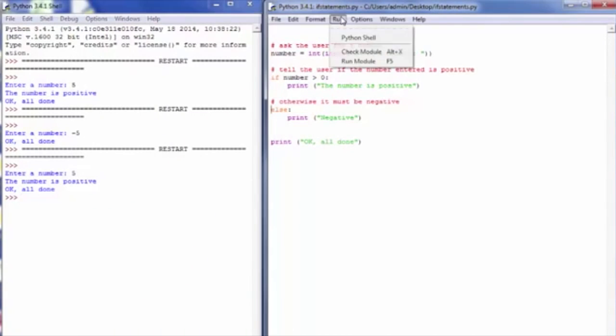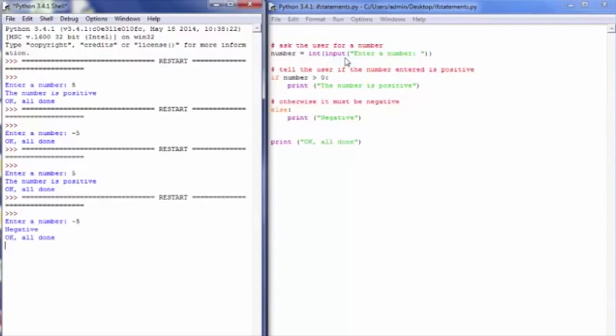So now I'm going to run this one, and I'm going to put in 5, and it's going to say the number is positive, and then "OK, all done," because that happens at the very end of the program. I'm going to run it again, and I'm going to put in -5, and you can see now it's saying the word negative. It skipped the first statement, and it executed the second one, and again, "OK, all done" ran.